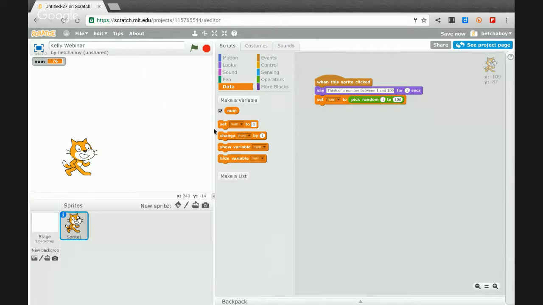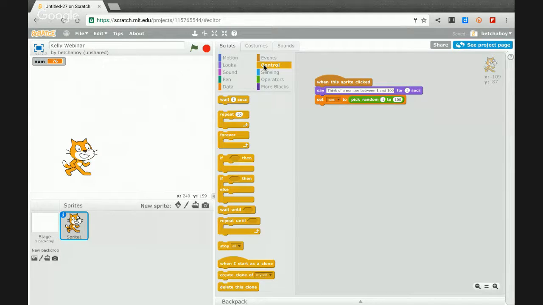Now we need to do a couple of things here. This is a process where we're going to keep guessing until we get it. So in the control section, there's a thing that says repeat until. I'm going to drag that out. Now this thing is called a loop or a repeat. I call them loops. But it's going to just keep going round this loop until a condition is true. So here we're going to say repeat until.